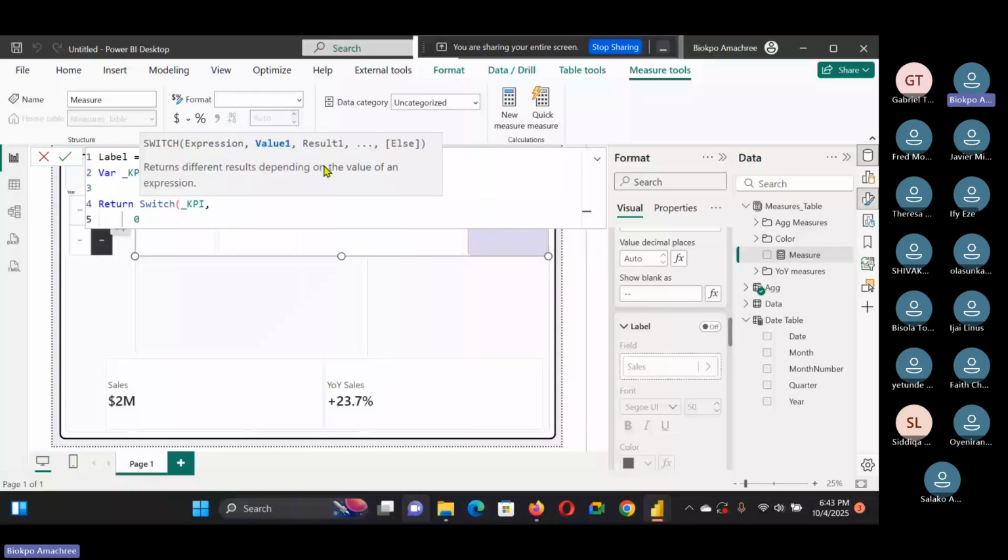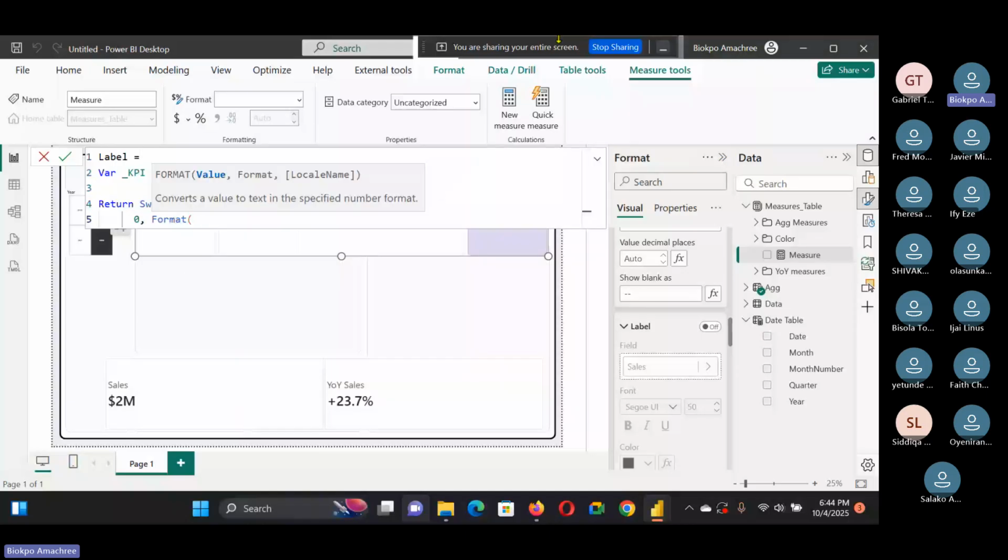Then I'm going to start now. So we know the 0 is for sales. When you put 0, you put a comma, then we want to return the sales. But if we return the sales like that, it's not going to show the value the way we want it, so we want it formatted. When 0 is selected, which is for sales, I want to format sales.